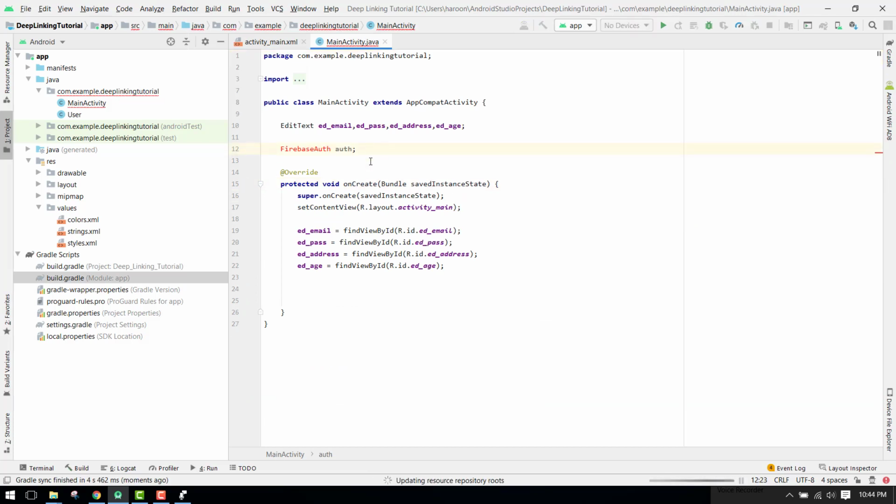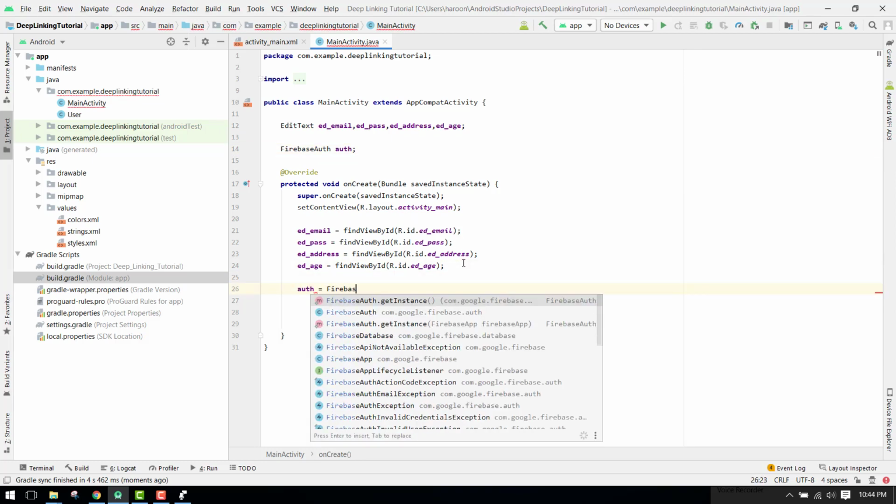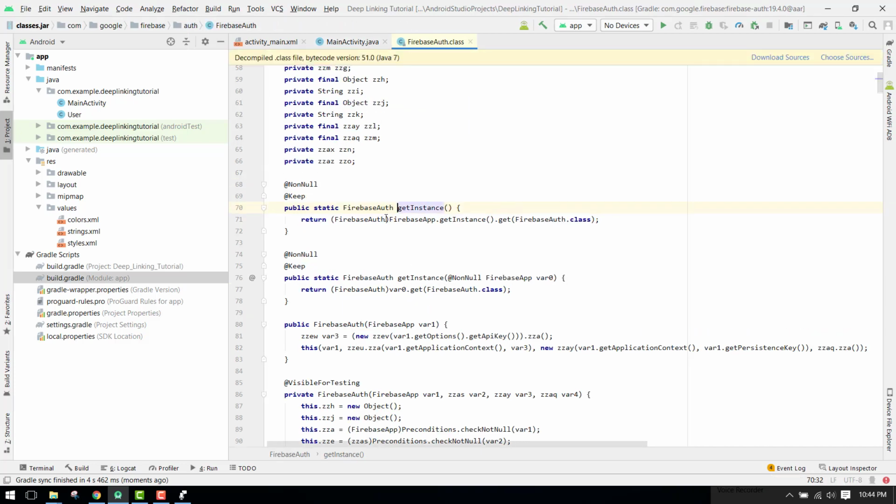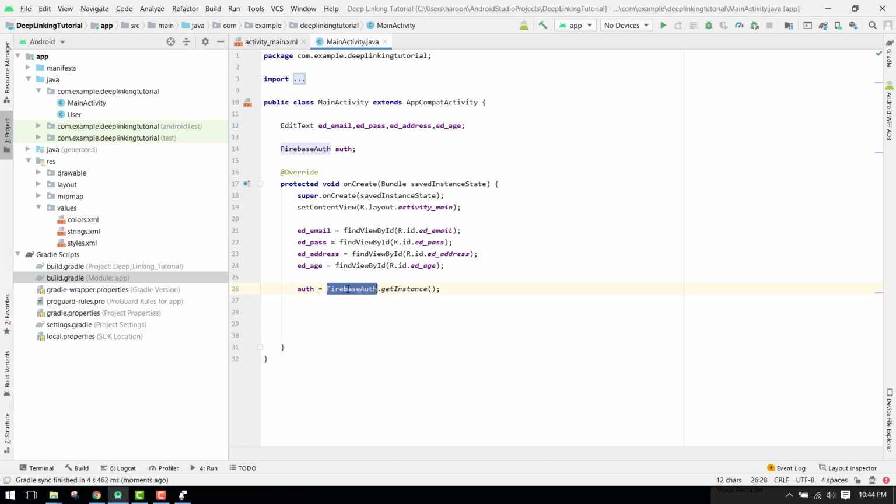Alright, so after this we can now import the class, and then here we can say auth equal to FirebaseAuth.getInstance. As you can see, this is the class itself and it is the function, so it means that this function is static. If we open it, you can see this function is static, that's why we write the class name and the object. Then here we have the authentication.